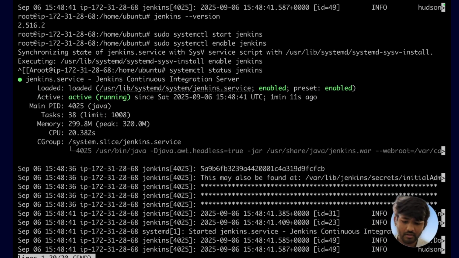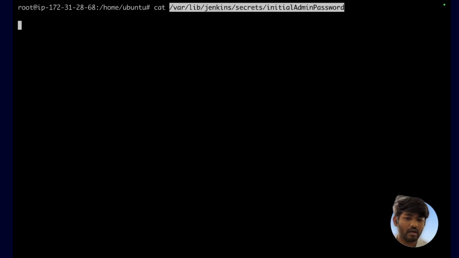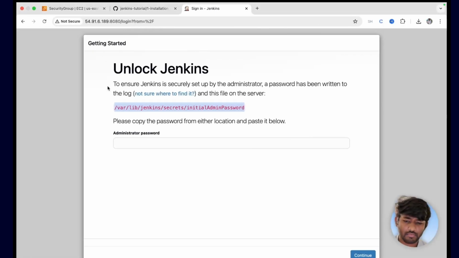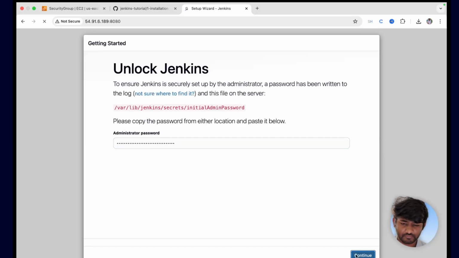Go back to the terminal, clear the screen, and just type cat. Cat is used for reading a file. Since it is a file, there is a password which is currently stored over here. Copy this password and paste it into the admin password field. Now click on continue.